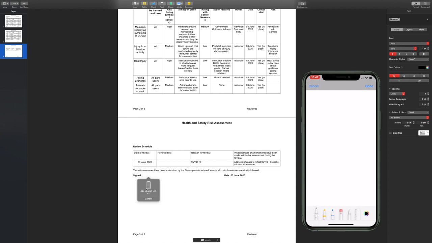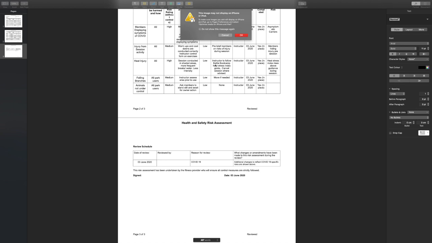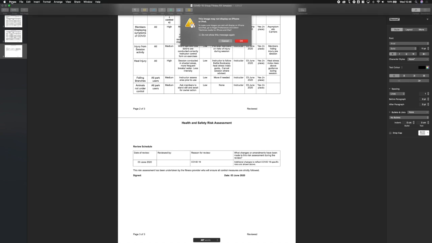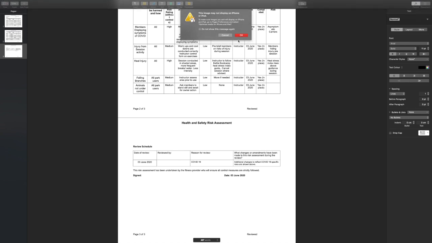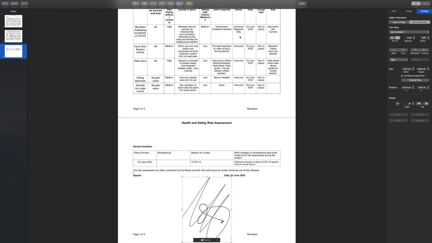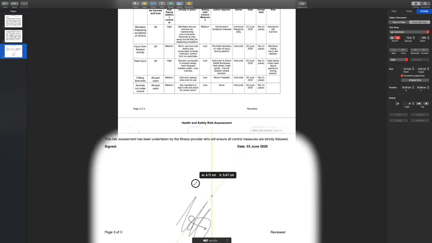Right, here we go. This is not my actual signature. I'm just going to do a signature that looks nothing like my signature, and then I'm going to click Done on the iPhone. Then you get this pop-up saying the image may not display on iPhone or iPad. To make sure images you add will display on iPhone and iPad, go to Pages Preferences and select Optimize Media for iPhone and iPad. That's simply a little checkbox in your Pages Preferences. Click OK, and it tells me it's not supported on this device yet, okay, whatever. And there's the signature that I had.